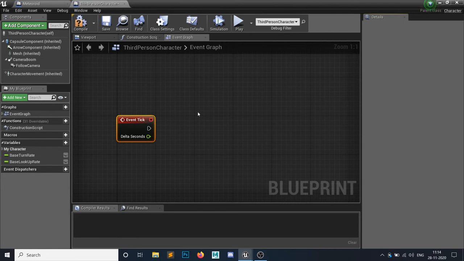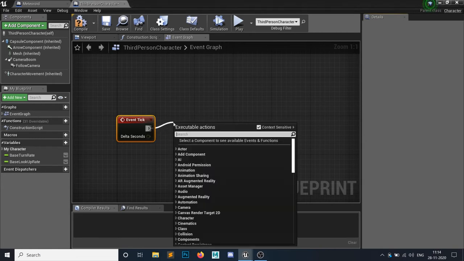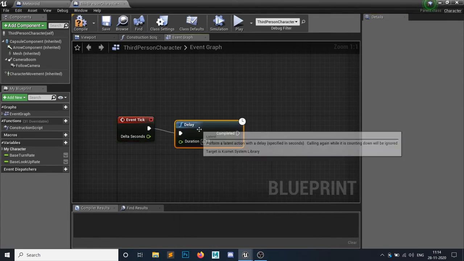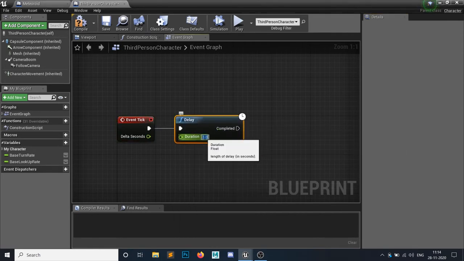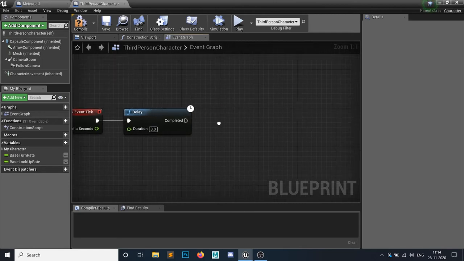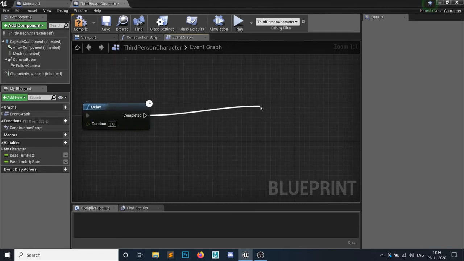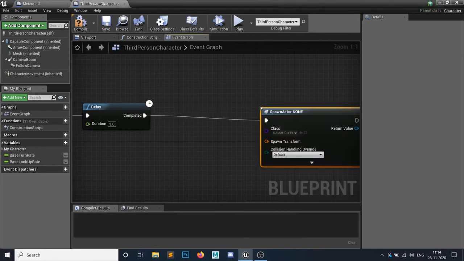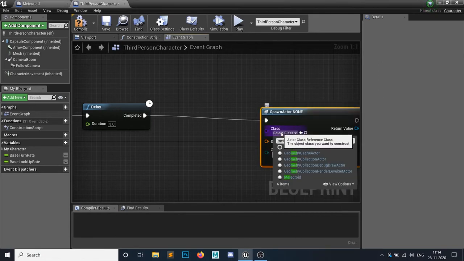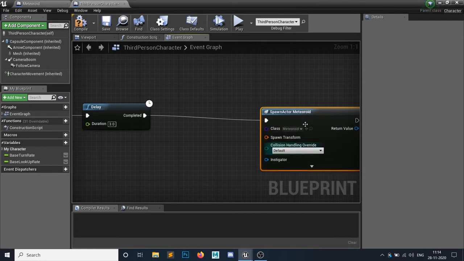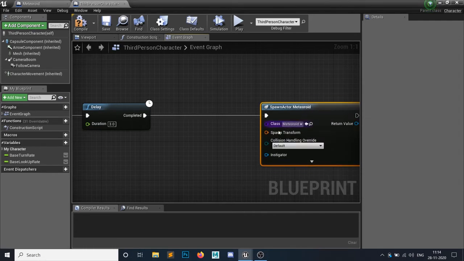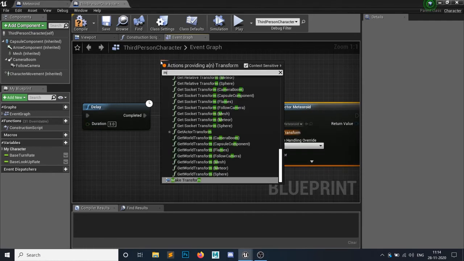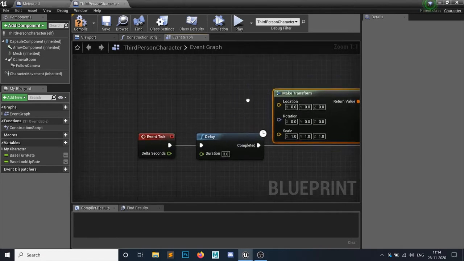Alright, so on the event tick I want to call it every 3 seconds, so I will make a delay of 3 seconds. And what I want to do every 3 seconds is spawn an actor from class, and the actor should be my meteoroid. So the meteoroid, yes, and you can see this spawn transform. So I will simply make transform.